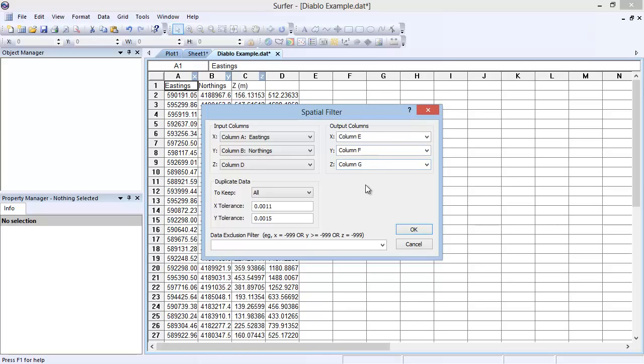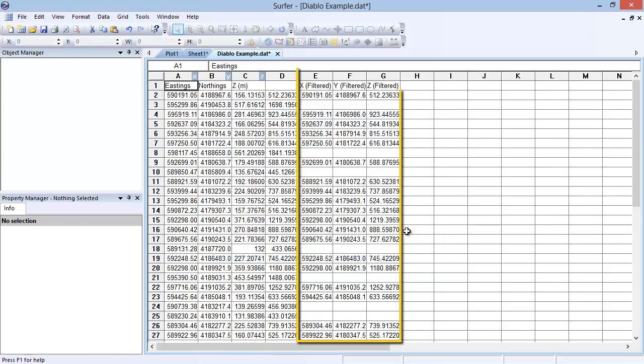In the Data Exclusion Filter section, I am going to enter Z is less than 500 or Z is greater than 1400, which will exclude all points when Z is less than 500 or greater than 1400. Now, click OK. The filtered data is populated in columns E, F, and G, with filtered in the header cells.